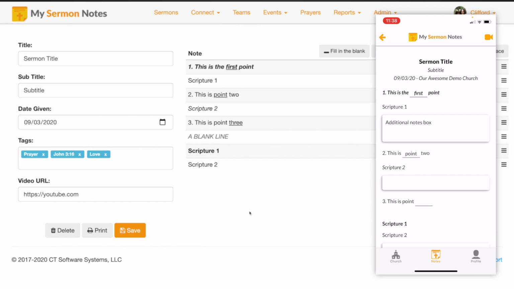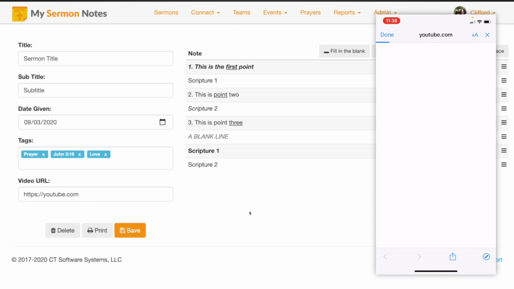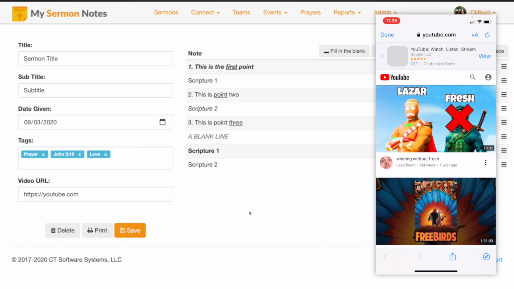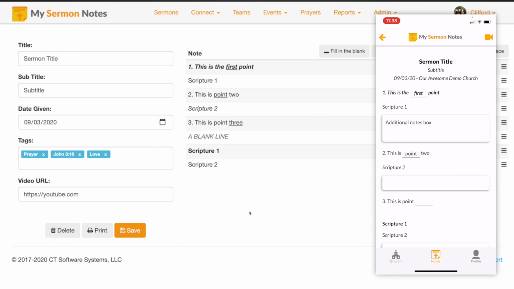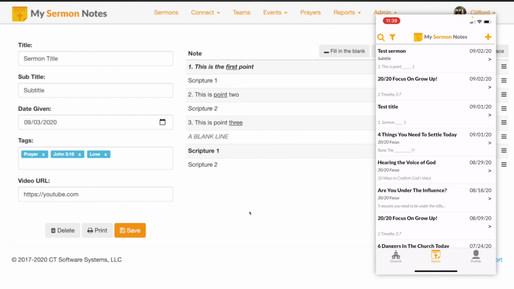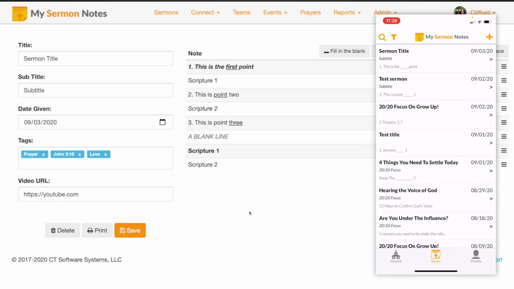And also take note of the orange video icon in the top right corner. I can tap that and then it'll take me right to youtube.com. You may remember we didn't put any kind of specific video to link to, but you just put your YouTube link or Vimeo or any page on your website to a live stream and it will take the user directly there. One thing to note is that we had our date given set to today to be able to see this sermon. So if I go back out of it here, you can see it's got today's date.